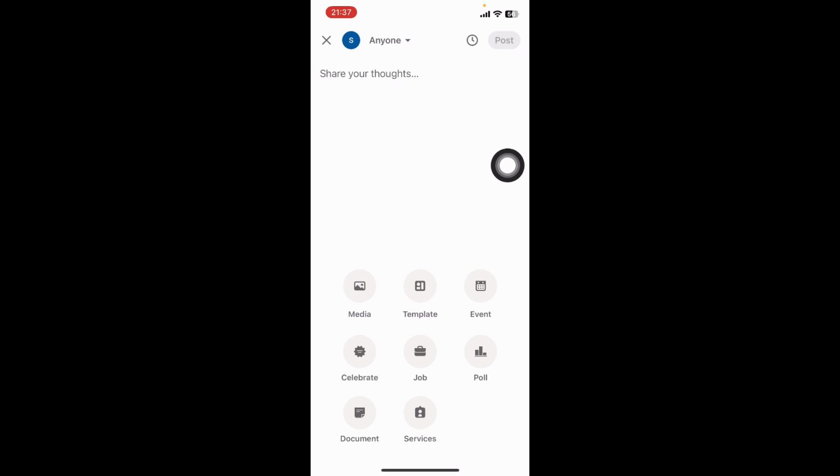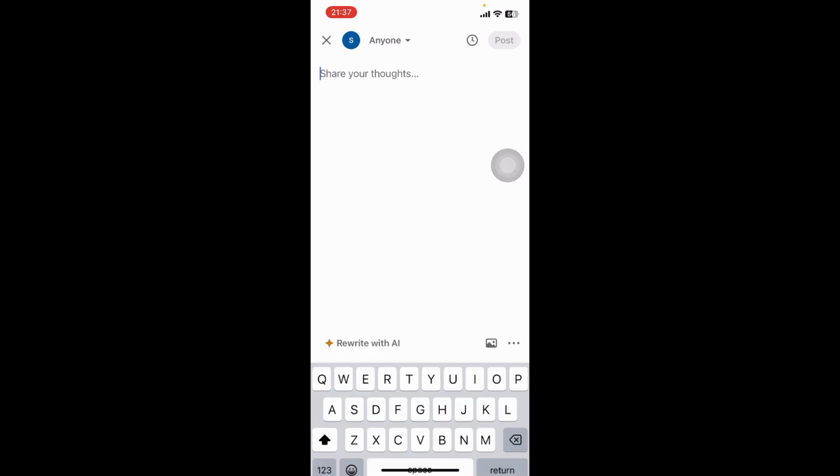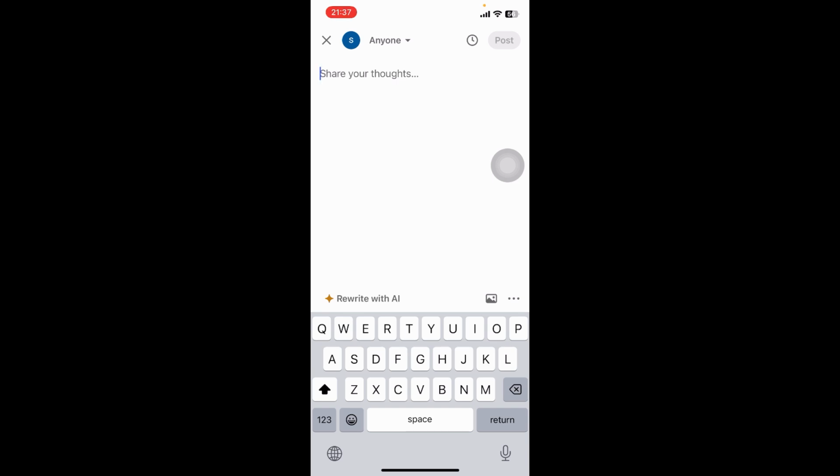Now you have to select the photos, or you can tap on the three-dot option and post media, template, event, celebrate, job, poll, document, or services. You can also share your thoughts. You can type in the caption for the post you want to make. Once you do that, you can tap on post at the top right corner of your screen.